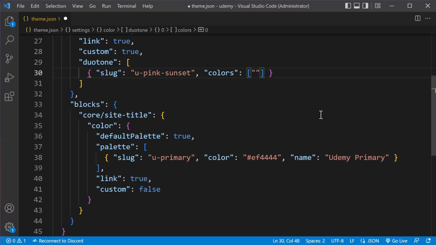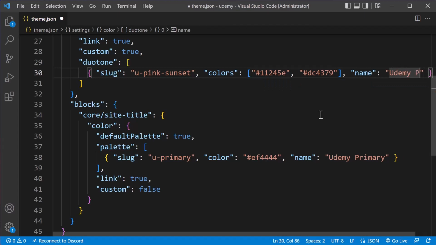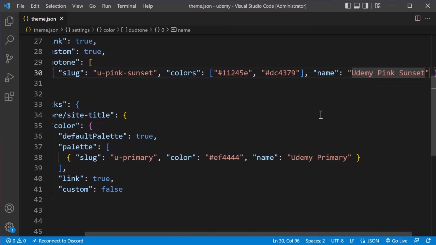The colors for our duotone will be the following: 11245E and DC4379. Lastly, let's give our duotone a name. The name will be the following: Udemy Pink Sunset. Before testing our duotone, let's learn how to disable this feature in our theme.